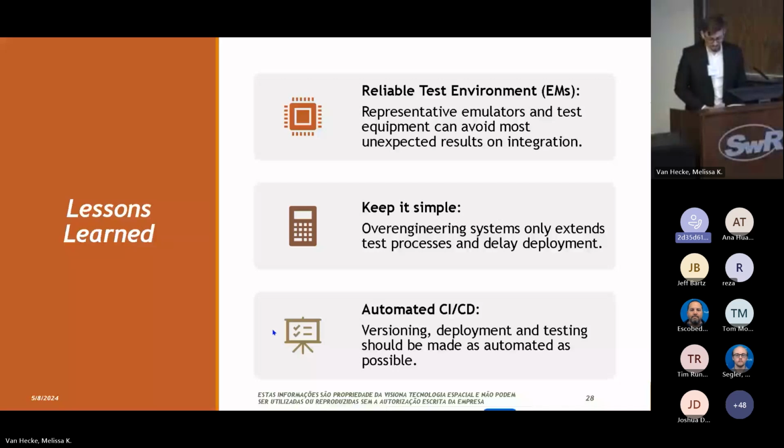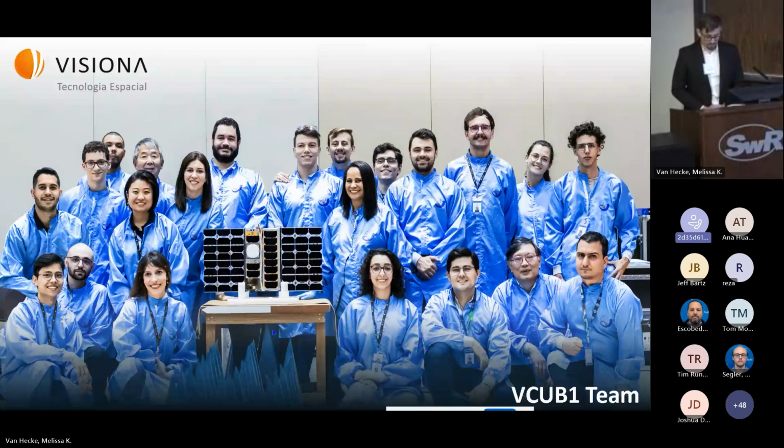Concluding, this is the picture we took at the final testing of VCUB1, last year in the beginning of February. We are at the Brazilian National Institute for Space Research, INPE.